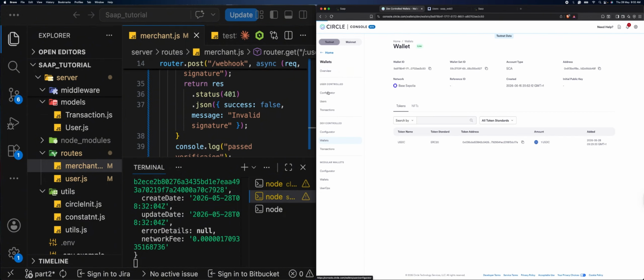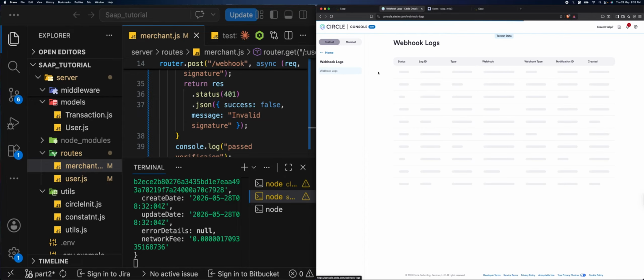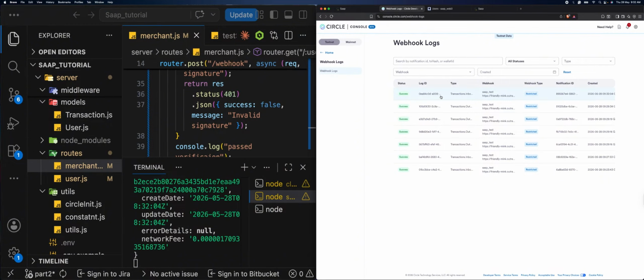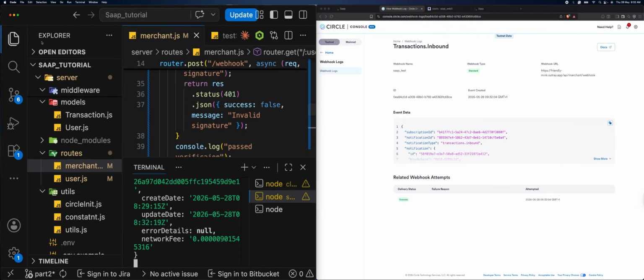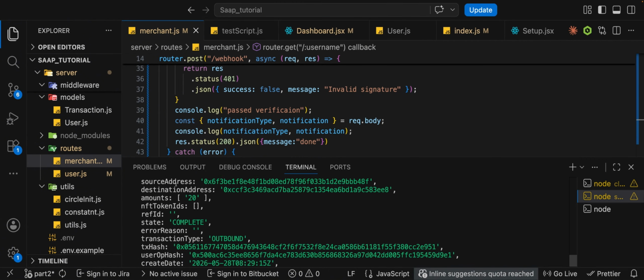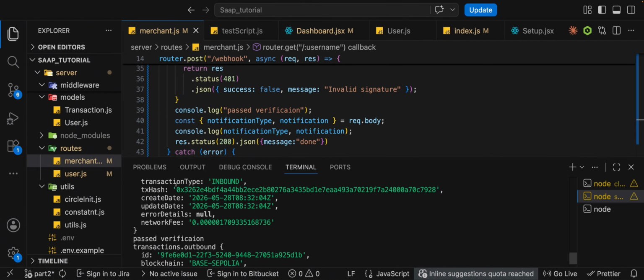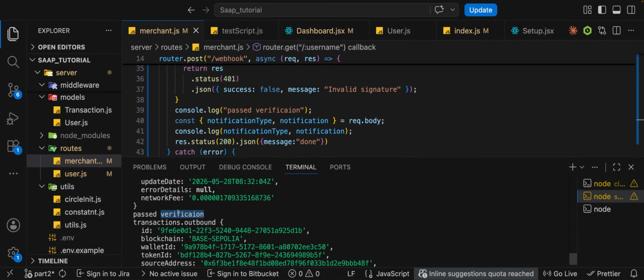And go back to our webhook logs and see. So yeah, transaction in body. Yeah, this is it. So you are getting it. You are getting the log. So this is the log. You can see, this is the past verification, the log that we are doing.